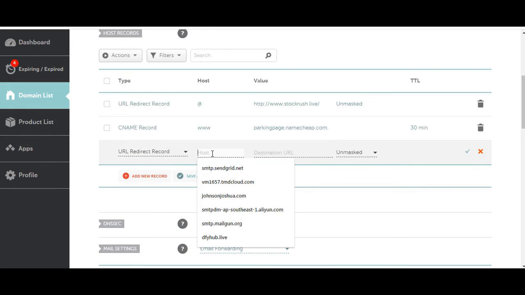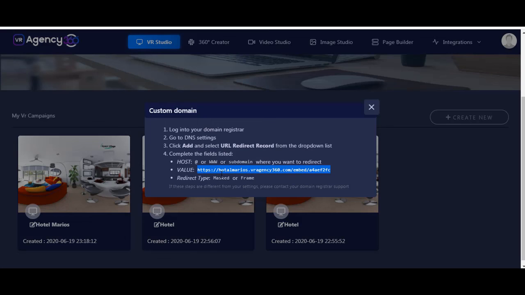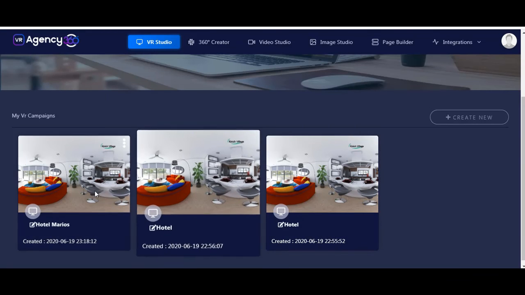So at the point of host, you're expected to either put @ or you put www, just like you can see it here. And on your destination, you're expected to drop this URL. And at this point, you're expected to use mask. So once you're done here, you can hit save, and this will help mask your URL for you. So that's exactly what you're required to do at the point of setting up a custom domain.